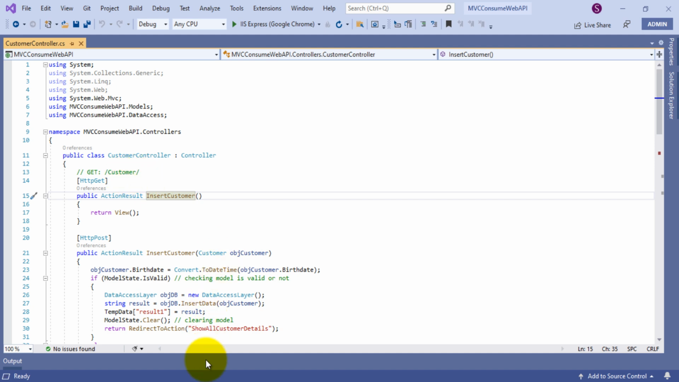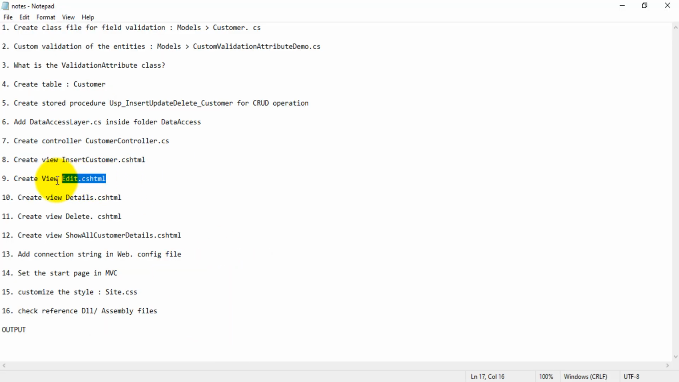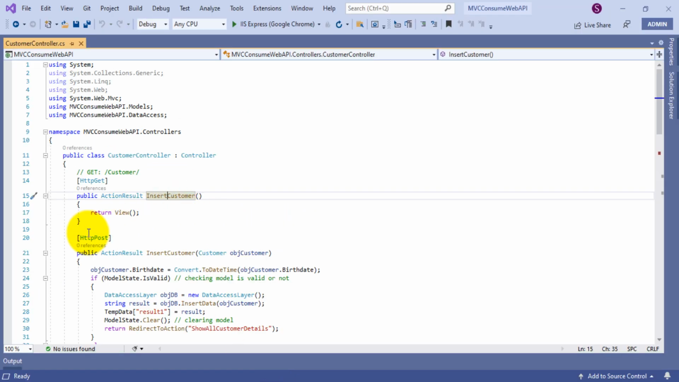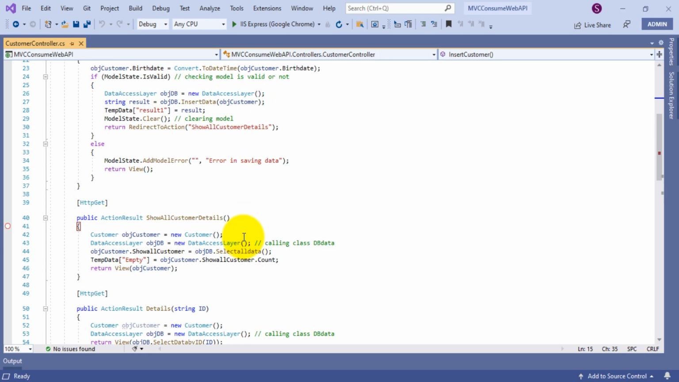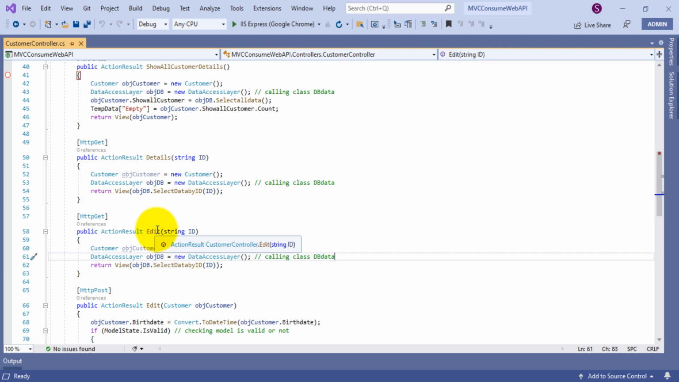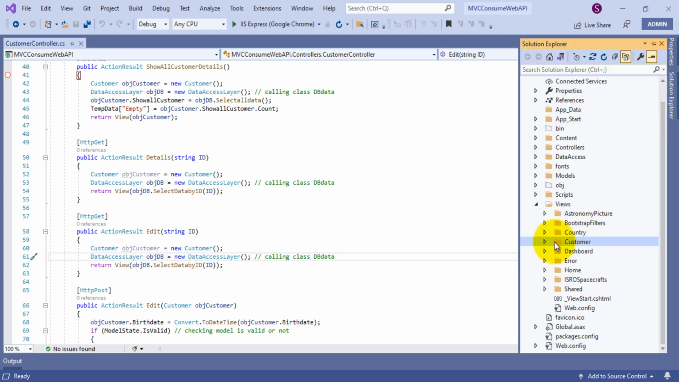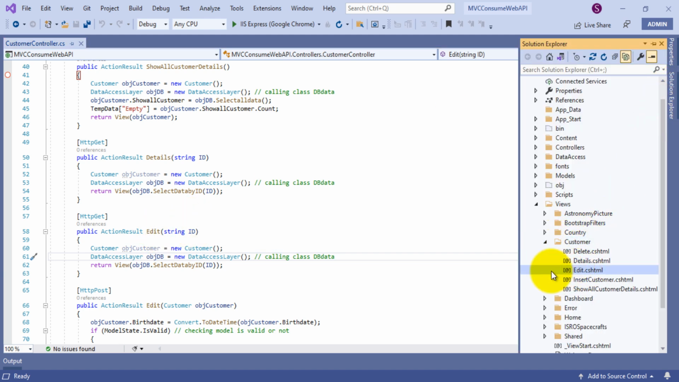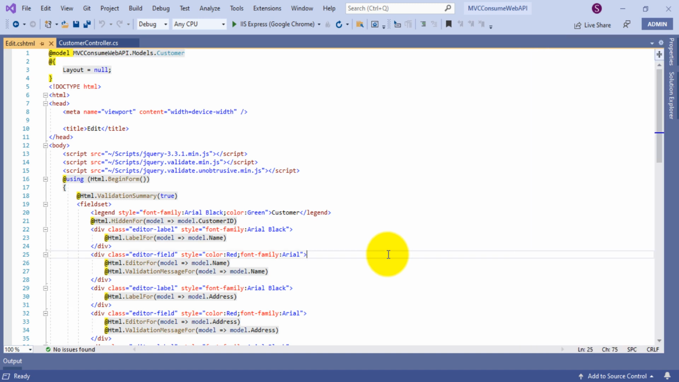So the next step is we need to create Edit.cshtml for the edit operation. So go to the edit action method, right click on it, add view, and perform the same steps. Once you click on create, the edit view will be reflected inside the customer folder as Edit.cshtml.